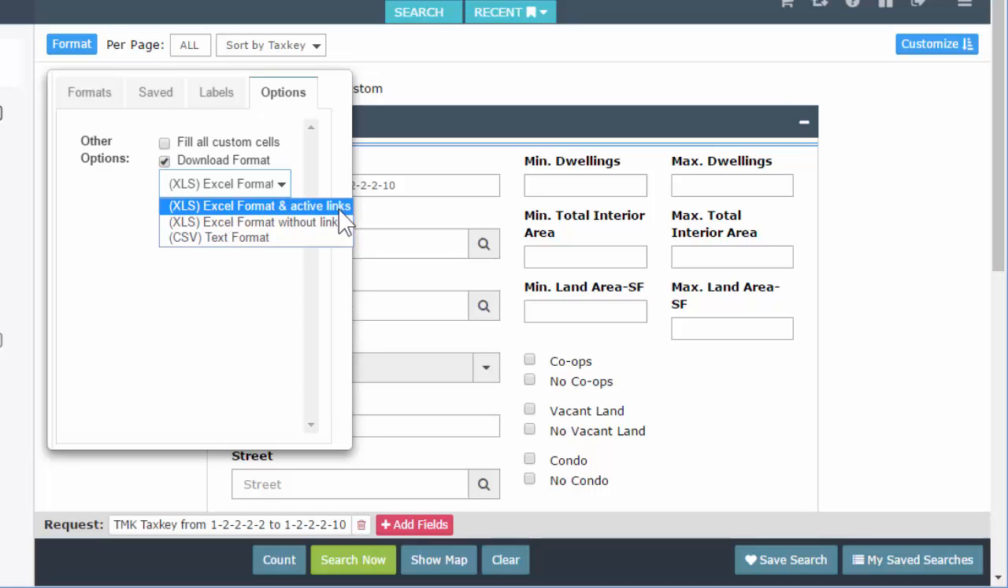So by default, you're gonna get Excel format with active links, so it's gonna create an Excel or XLS document. You can select without links, or you can go CSV, which stands for comma separated value. You're going to mostly use this when you're exporting to another program and that program requires a CSV and is most likely going to require it to be in a certain order. So you just make sure when you're building the custom format to know exactly what order that program wants it in, and then you select this, run your download, and it'll generate the file for you.